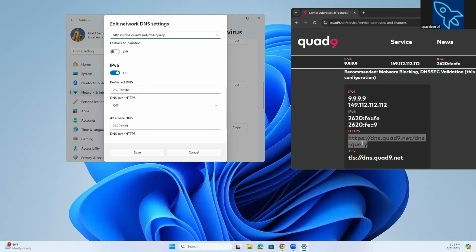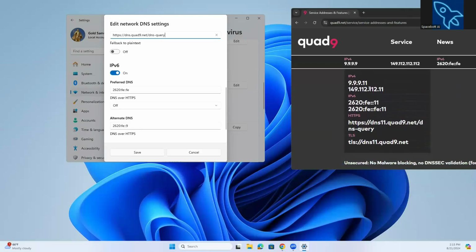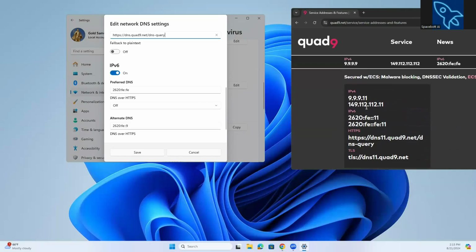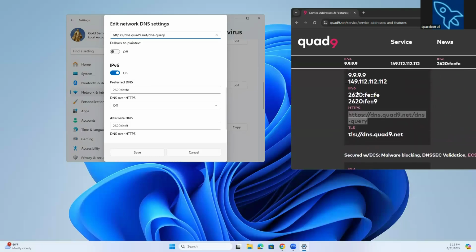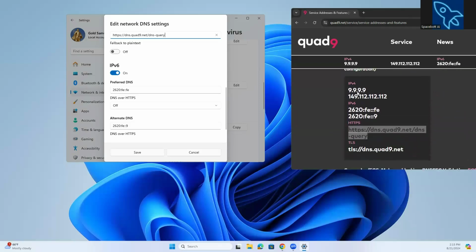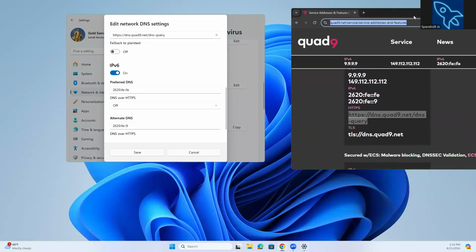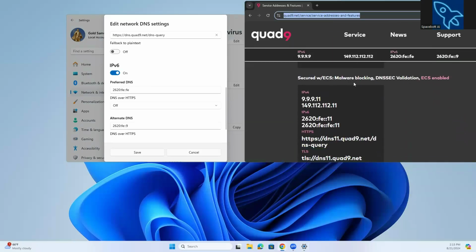You leave this switched off, then go to IPv6 and do the same. You just scroll up, and all the parameters you need are here, so you copy those for IPv6. Now, they just provided this newly. It says this is for recommended malware blocking. Let me bring this out so we can all see it. So secured malware blocking, where validation is enabled.